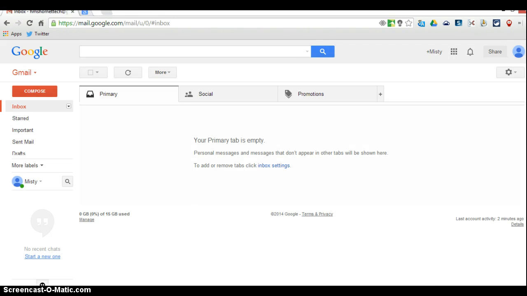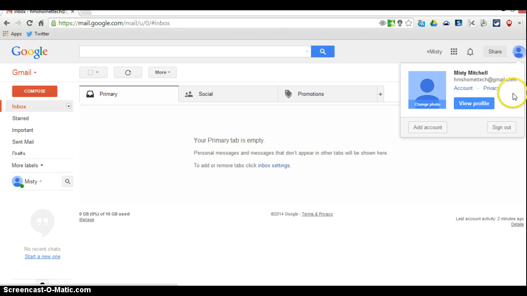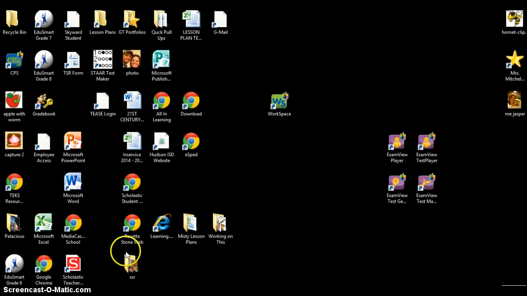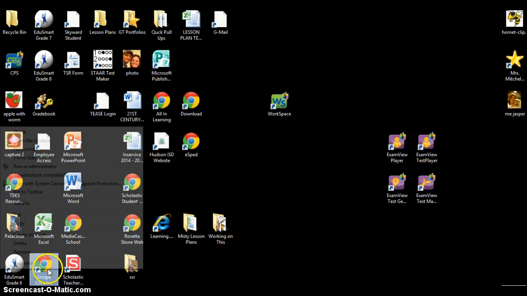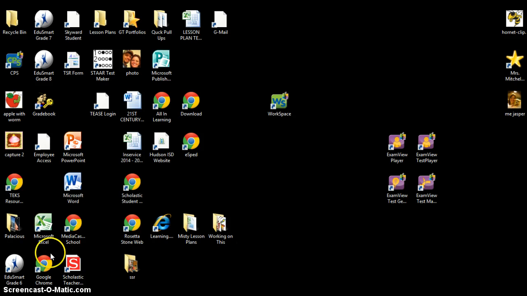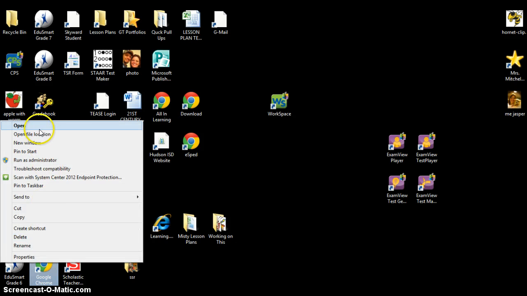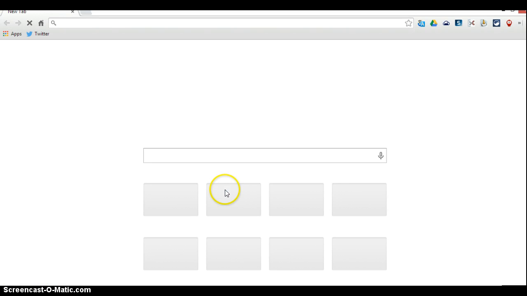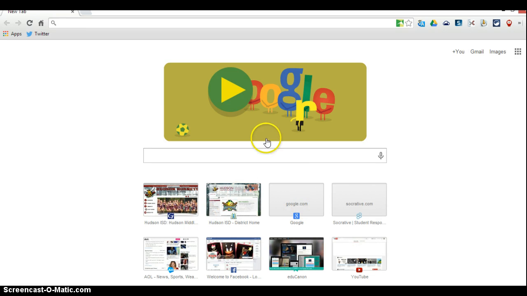I'm going to sign out of this, and I'm going to sign out of this. I'm going to sign out of everything. And I'm just going to open a Google Chrome tab. When this Google Chrome tab pops up, you notice that it has Gmail right here.